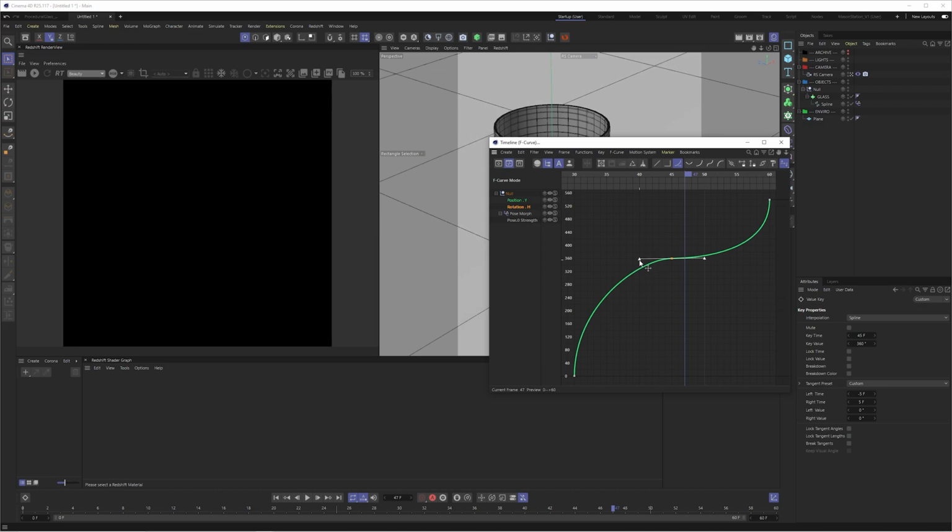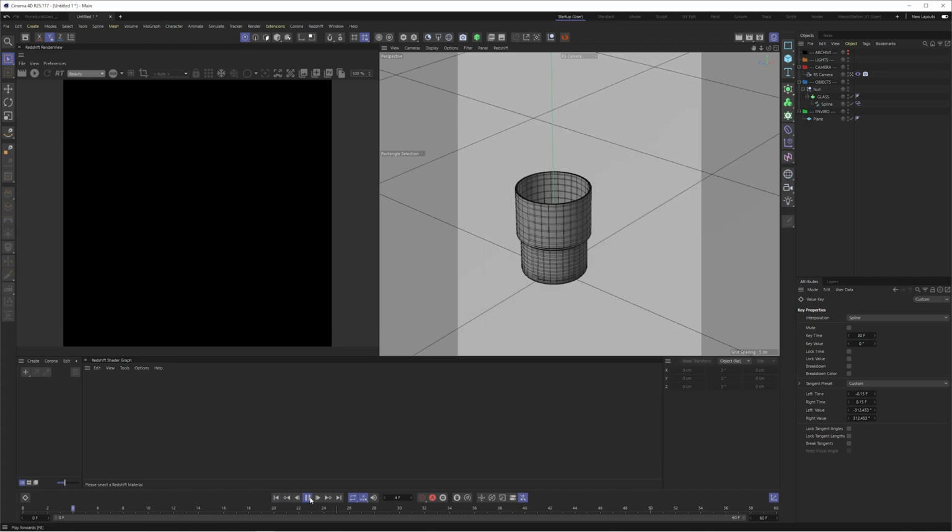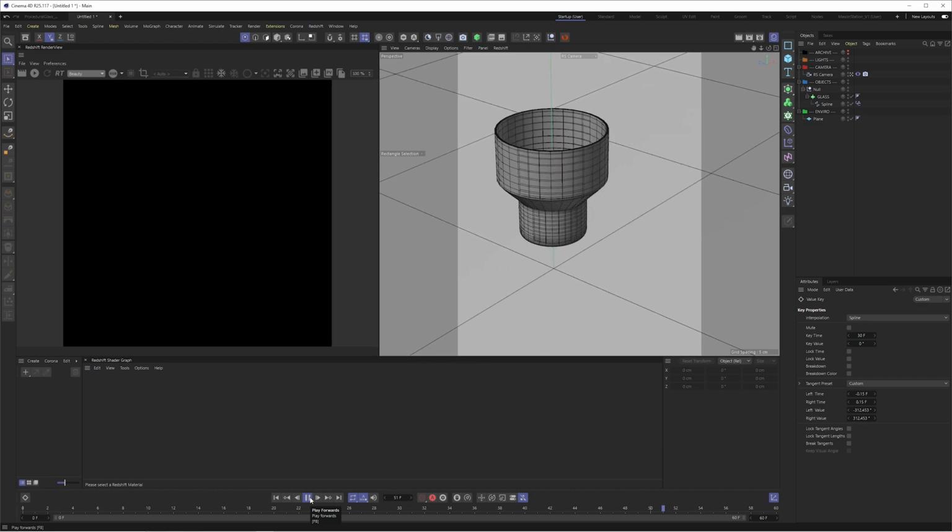So let's actually just rotate this so that it never completely stops. It's always still moving ever so slightly. And then let's just drag this up so that this has a smoother curve. Now, if we play this back, everything should be looking hunky-dory. Cool. That looks pretty good to me.